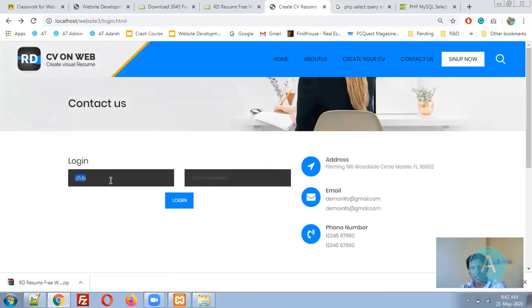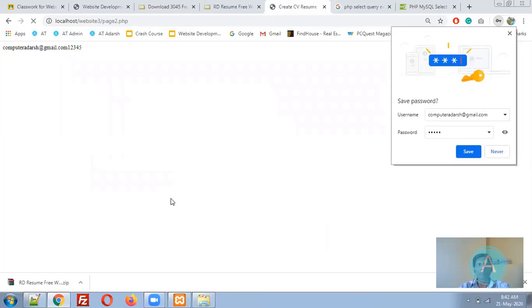Now let me set up this particular 1 2 3 4 5 and submit. Now you can see the email address and password are received. This is received based on which method? Post method. Suppose you are using the get method, then it will display in the URL.